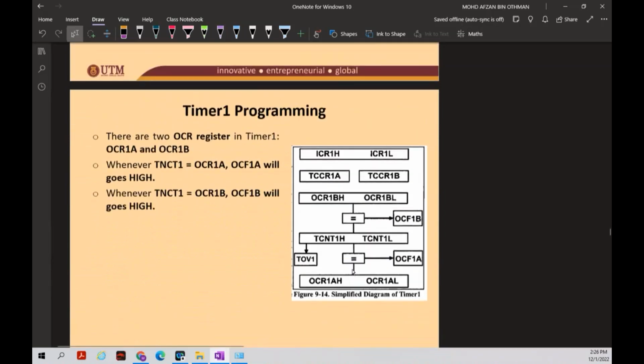And then there are 2 OCR registers for timer 1, which are OCR1A and OCR1B. You can choose either to use OCR1A for compare match, or the second register OCR1B for your CTC mode. Whenever TCNT1 equals OCR1A, OCF1A will go high. If you choose OCR1B, you compare OCR1B with your TCNT1, and whenever the values are equal, OCF1B will go high. So this is the simplified diagram of timer 1.